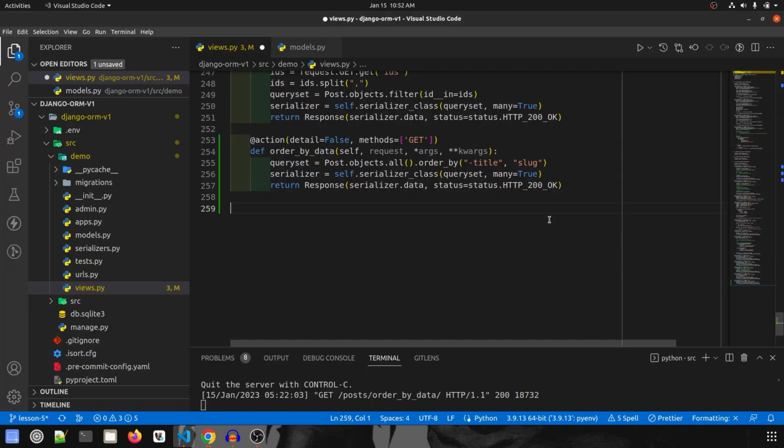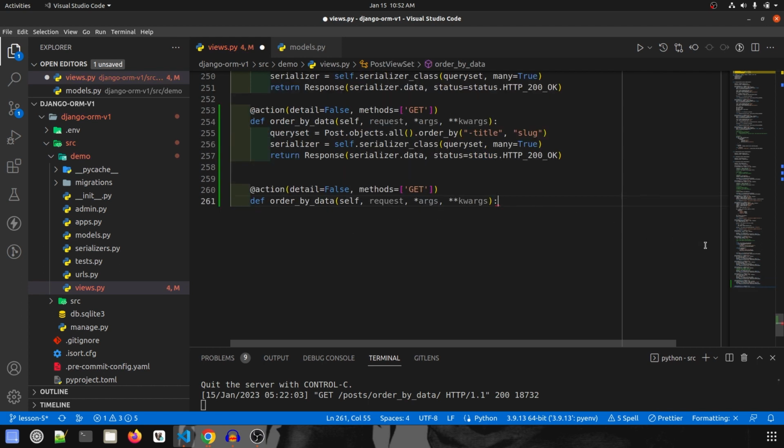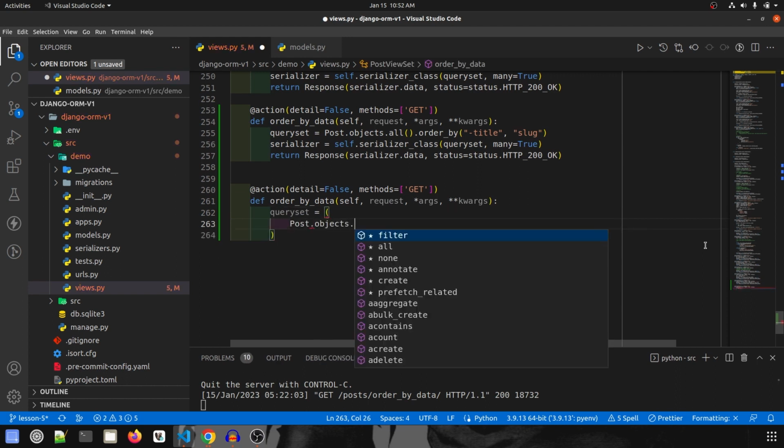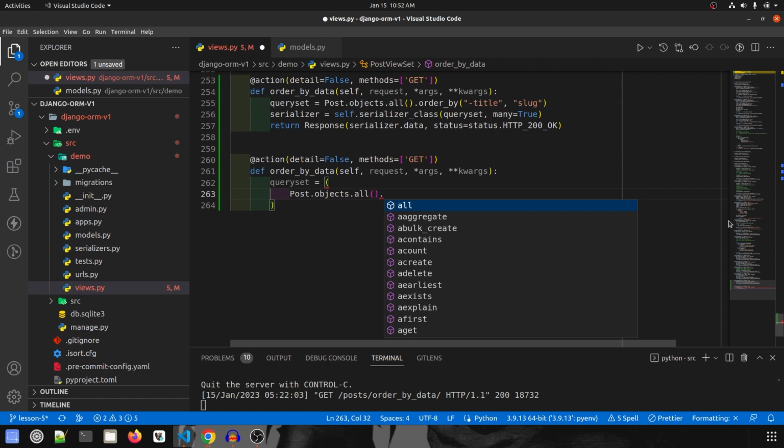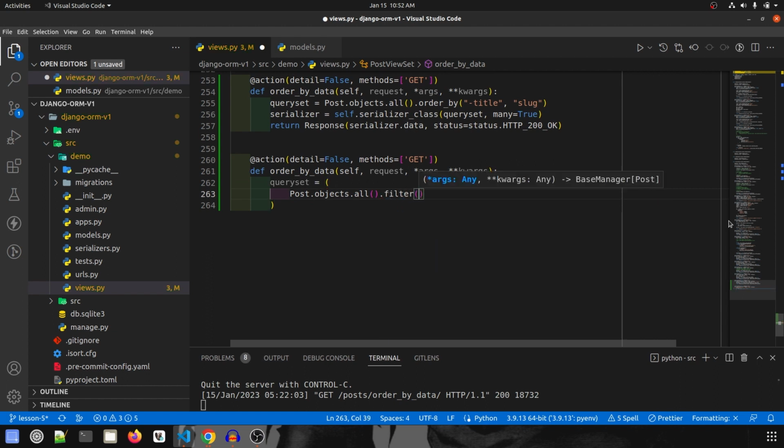Now let's move to distinct data, and in this one we are again going to create a new endpoint. I'm going to just copy paste this one, and over here queryset will be equal to Post.objects.all, then we are going to filter it. I'm filtering just to create extra, duplicate data. Just bear with me and I will explain what I have done in the next endpoint. So category_id__in equal to 1, 2. This is what I have done, and then I'm going to return the data.